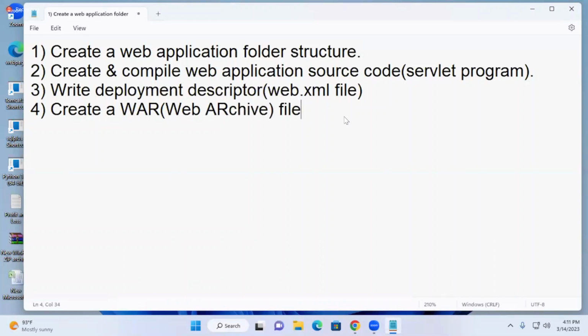Steps to develop web application. First step, create a web application folder structure. Second step, create and compile web application source code, nothing but servlet program. Third step, write deployment descriptor, nothing but web.xml file. Fourth step, create a war file.